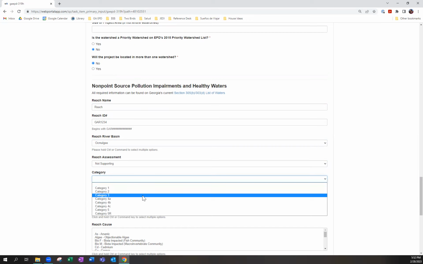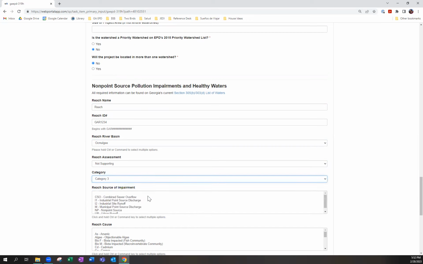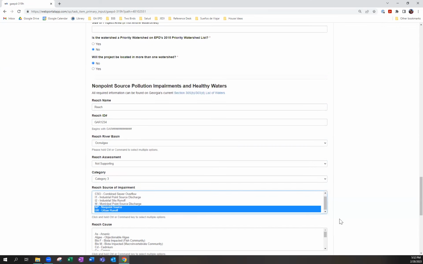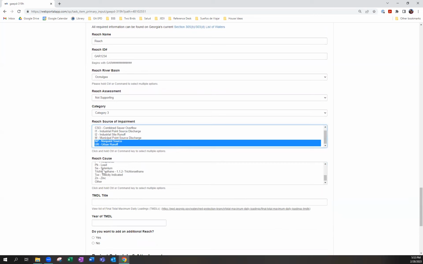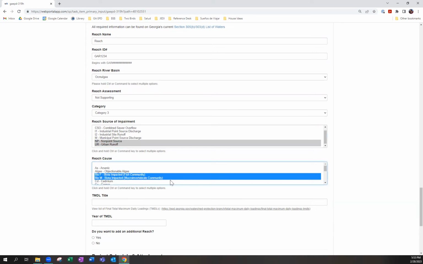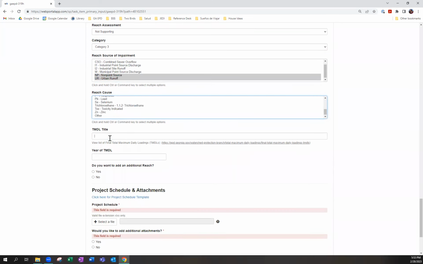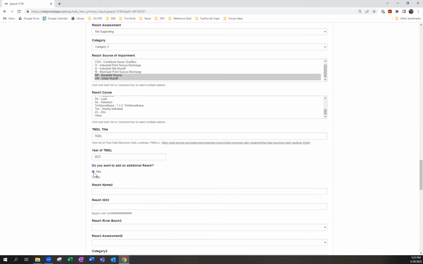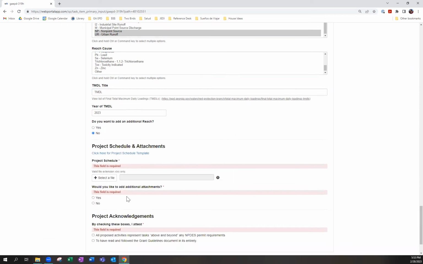Under the non-point source pollution impairments in healthy waters, we've tried to make it a little easier by having this information in drop-downs where you are just able to click and select what you're looking for. And again, you can add an additional reach if you have more than one for your project. And if you hit yes, additional drop-downs will come. If it's no, you'll just move on to the next section.